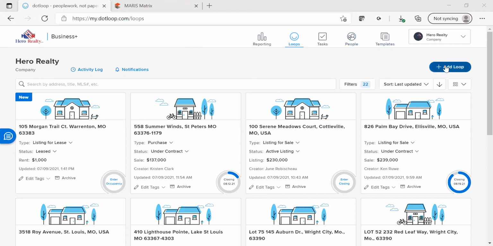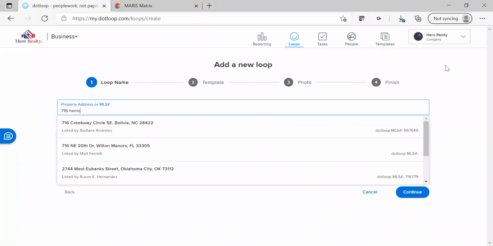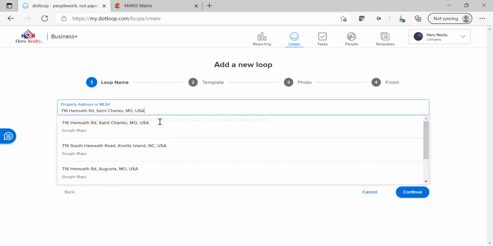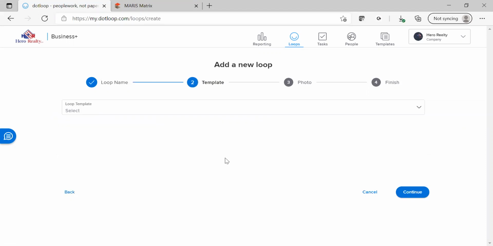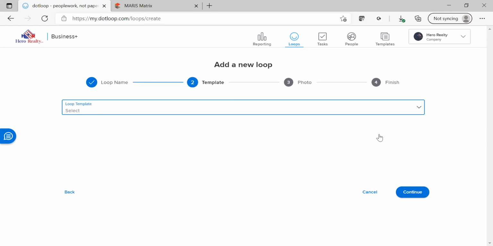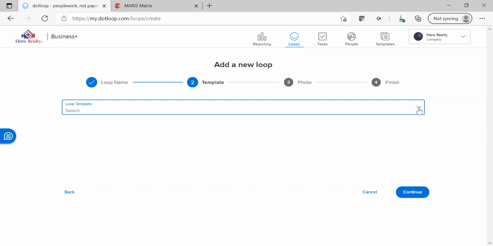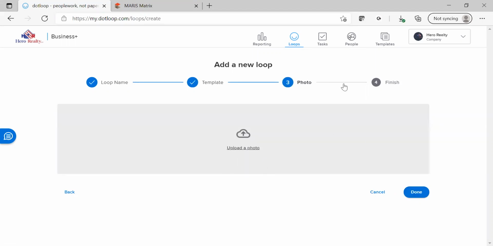So you'll see here where it says add loop. And you're going to put in the address that you're going to be listing. As you see, it pops up. Templates, you can add these if you want. I always just leave it blank and I go in and fill it after I'm into the loop. So I hit continue.